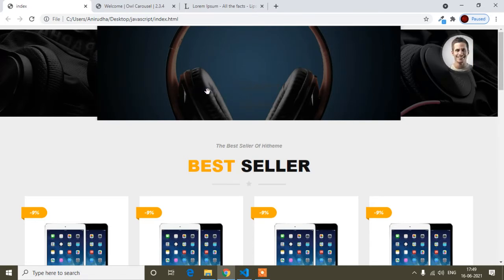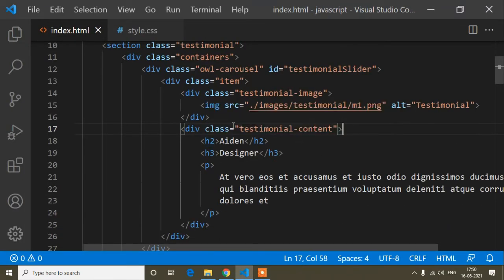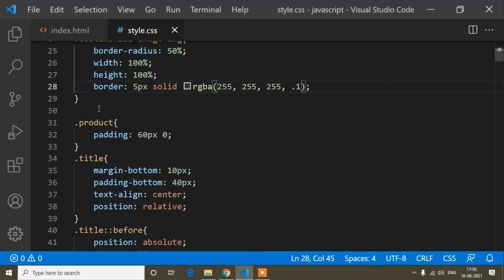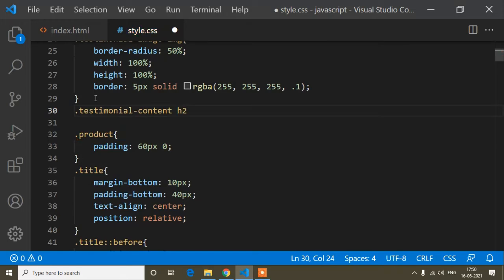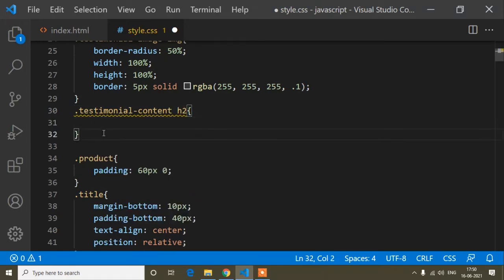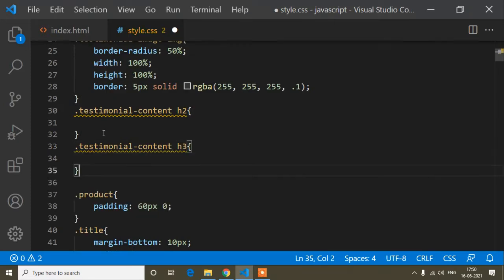You can see here this heading, paragraph, and the content also. So first of all I will design this heading tag. Here you can see the heading tag parent is this testimonial content. So I will copy this one, and inside it the heading h3 and p. So first of all just here I will paste this parent, and here I will write h2, and also I will write the h3 tag and p tag.